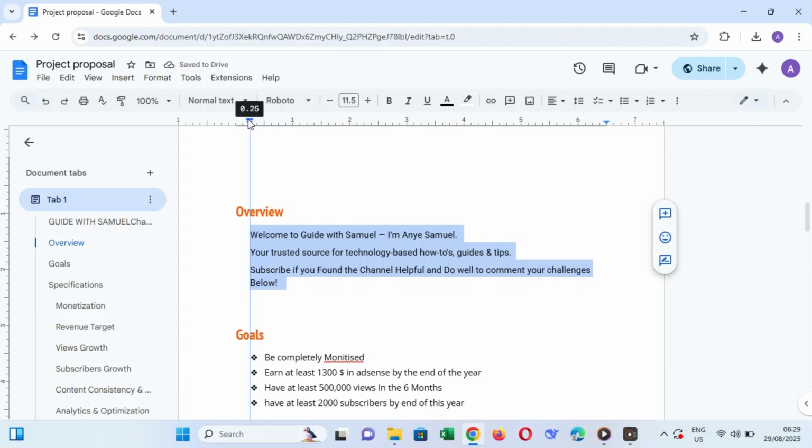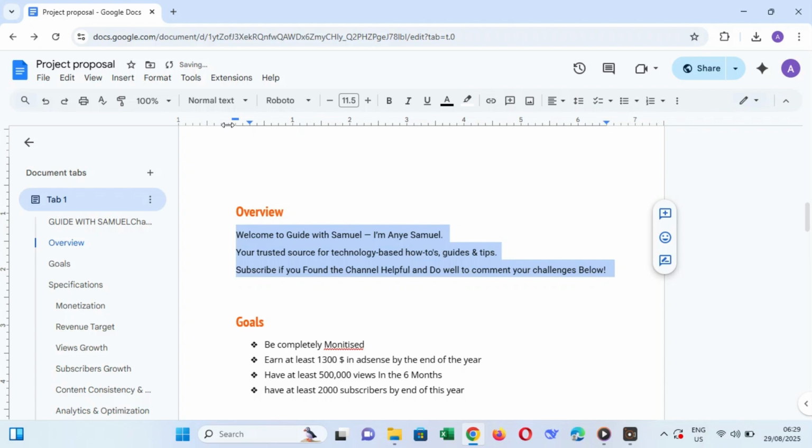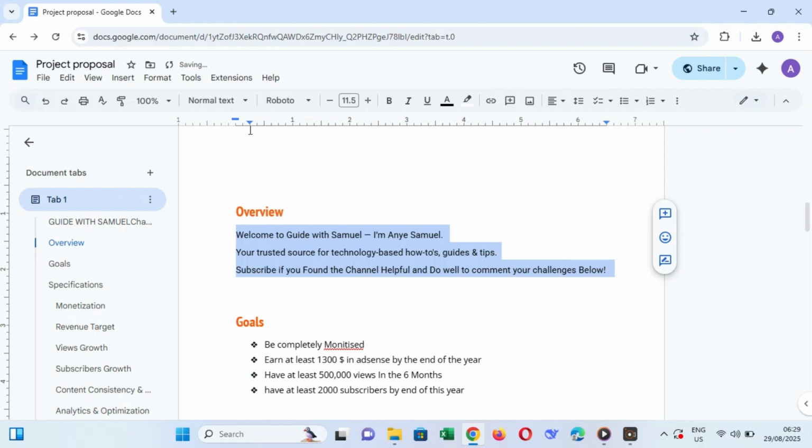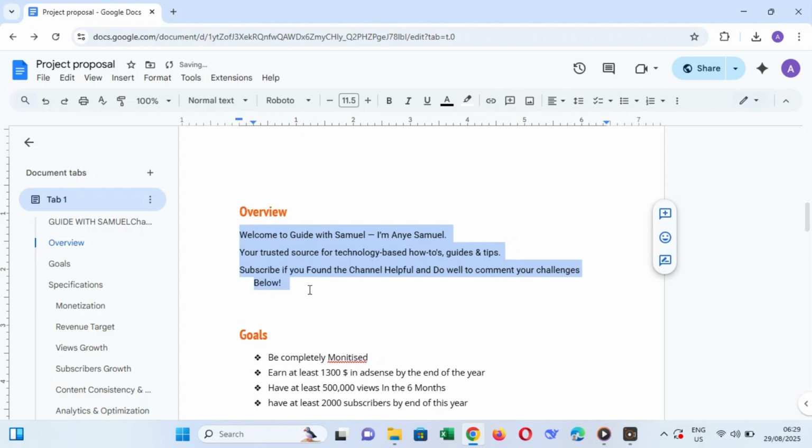Alternatively, use the menu. Go to Format, Align and Indent, Indentation options, pick left or right, and set a special indent like first line or hanging. Then click Apply. For quick keyboard controls, press Tab to indent the line, or Shift plus Tab to outdent.